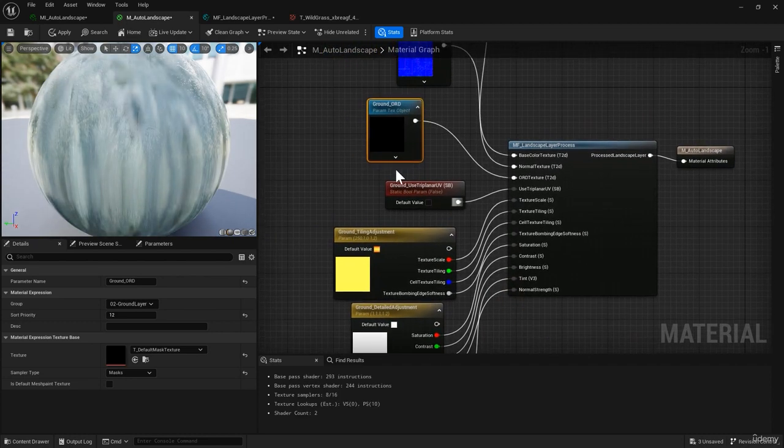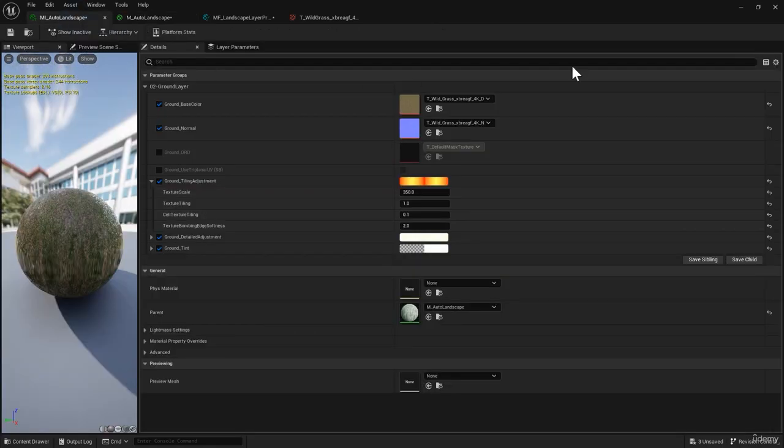And that's all we need for this ground layer. I'm going to click apply. Go back to my material instance. We'll need to fill in the ORD texture in here.